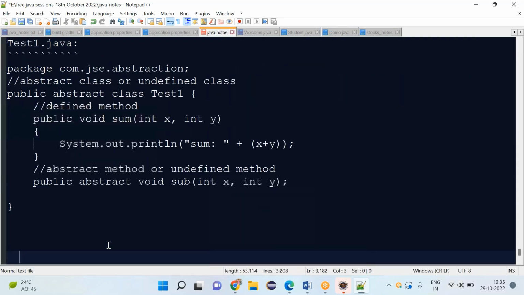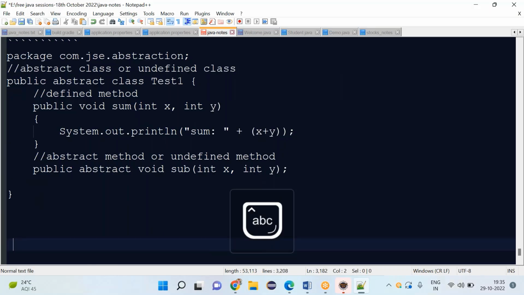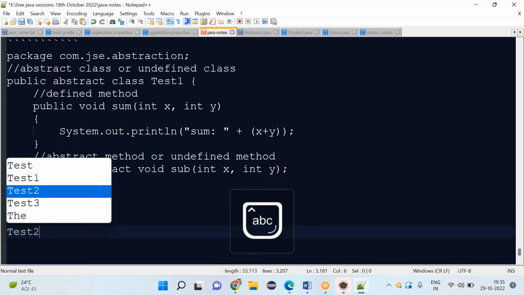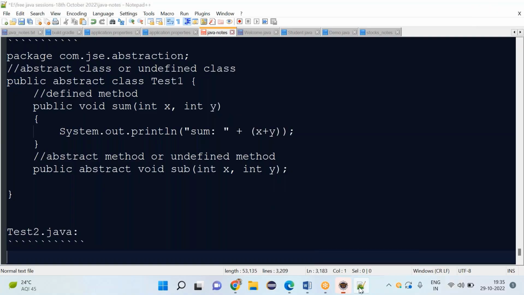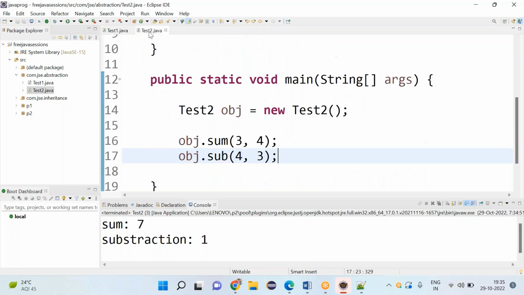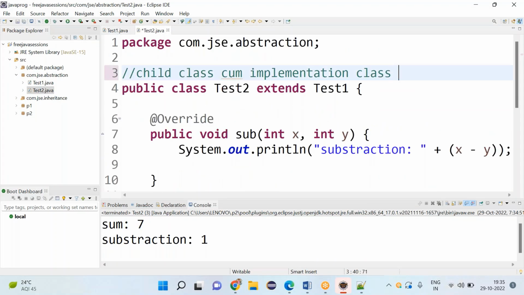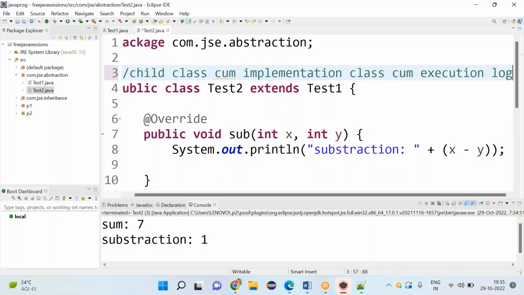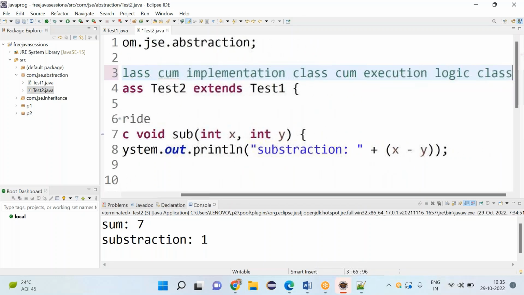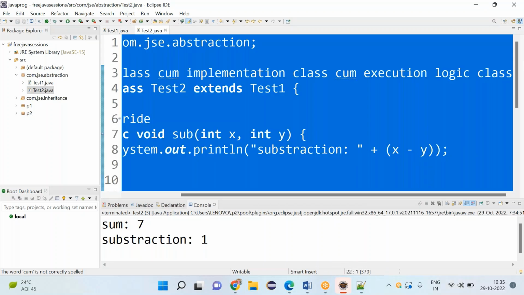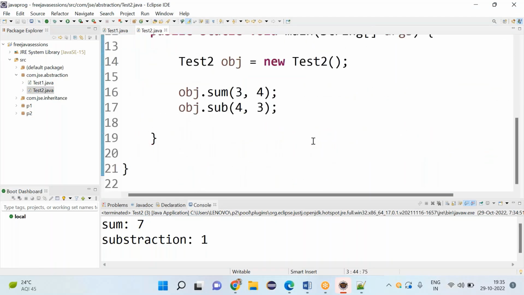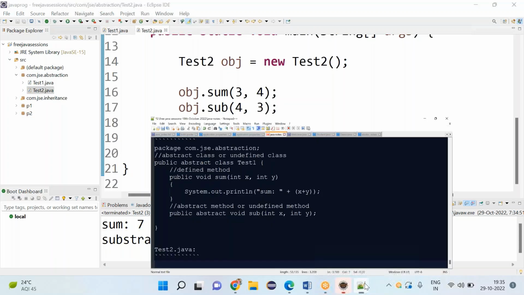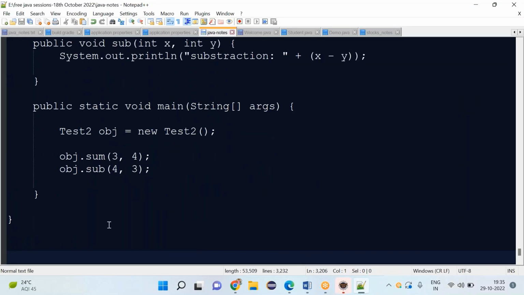Test1.java, control V. And after that, test2.java. Here, test2.java is acting as a child class cum implementation class cum execution logic class also. Why? Because which class do you call an execution logic class? The class in which there is a main method is also known as the execution logic class, because Java execution starts from the main method only.